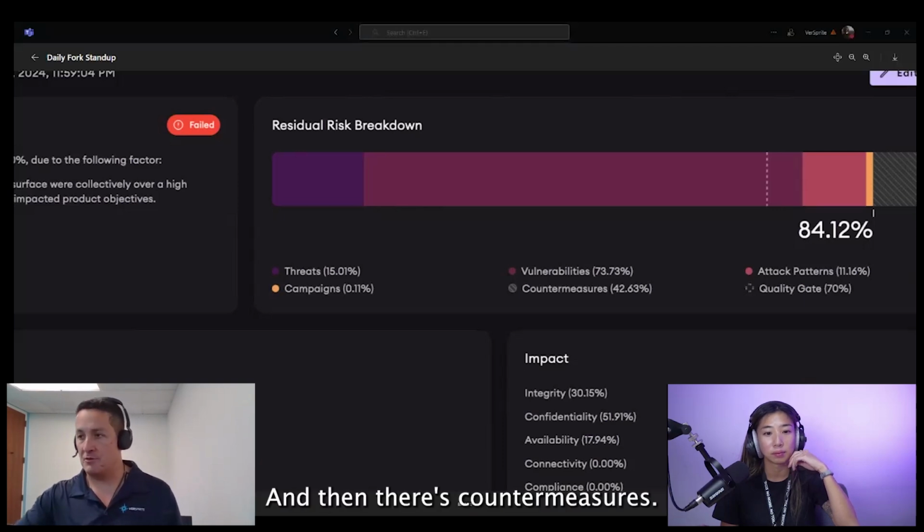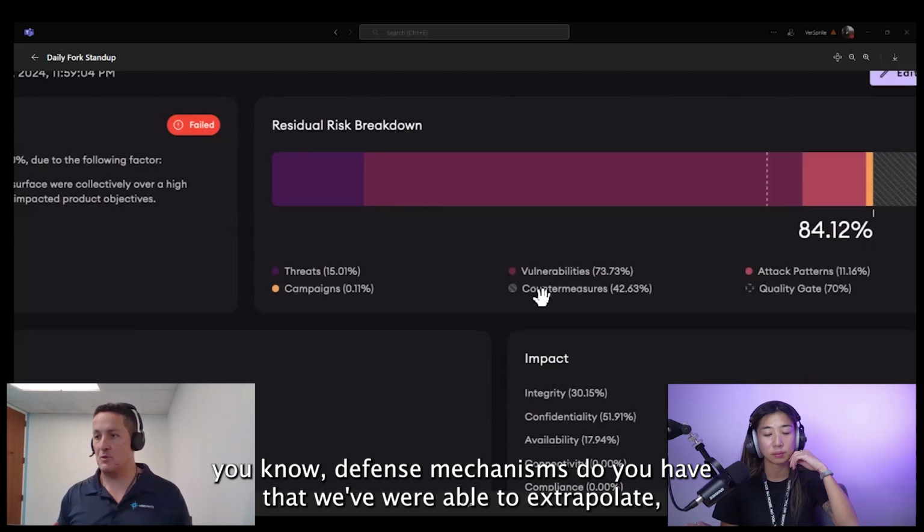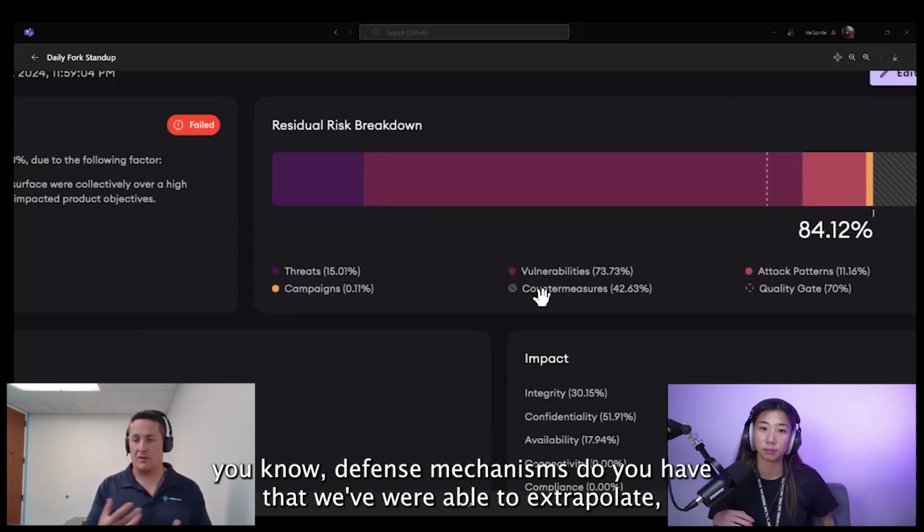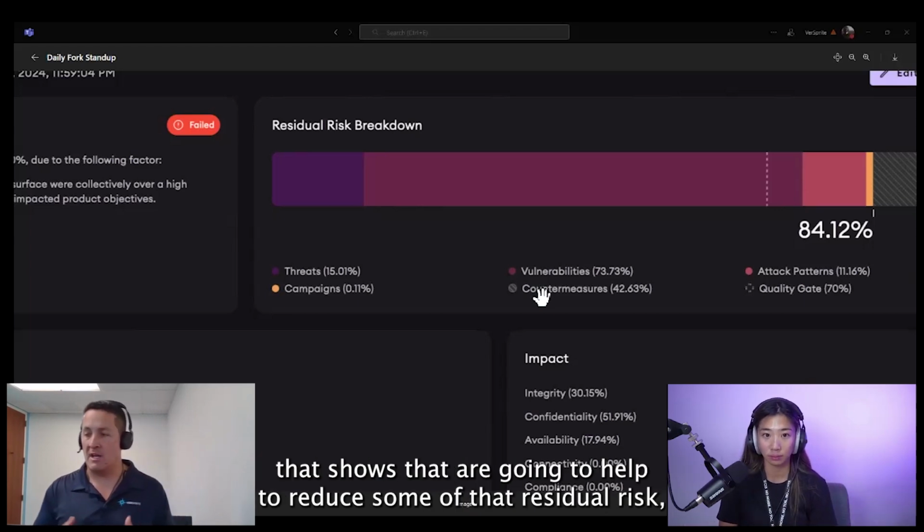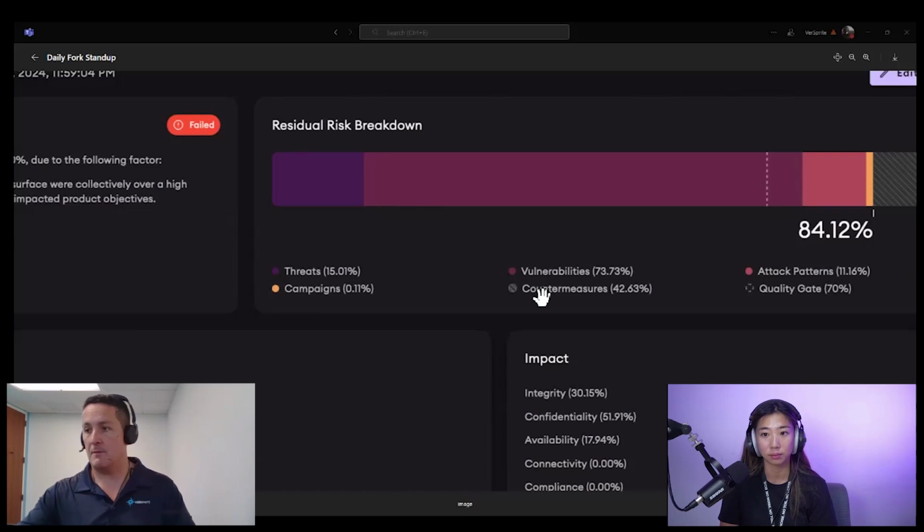And then there are countermeasures. What sort of defense mechanisms do you have that we're able to extrapolate that show that they are going to help reduce some of that residual risk?